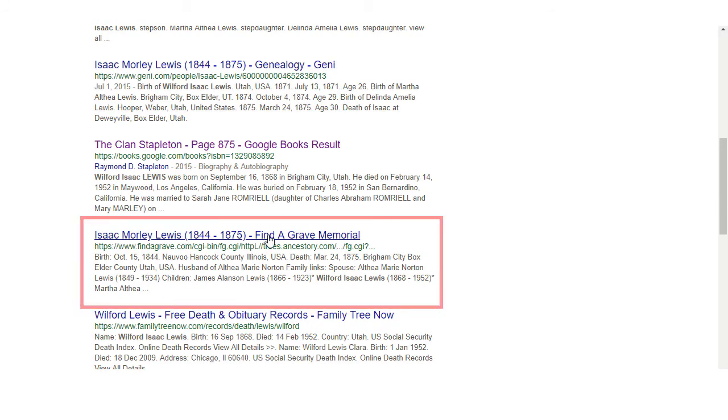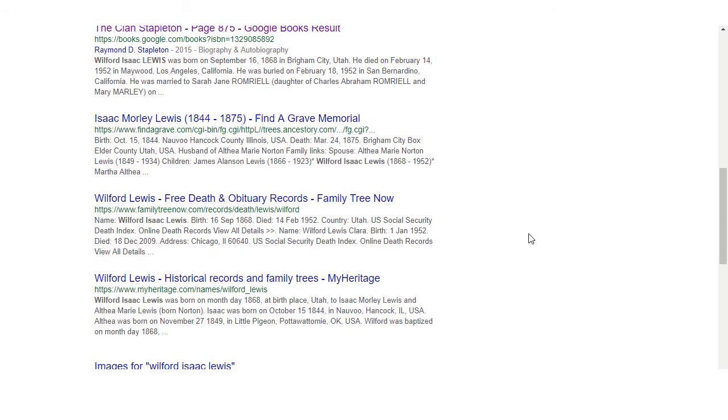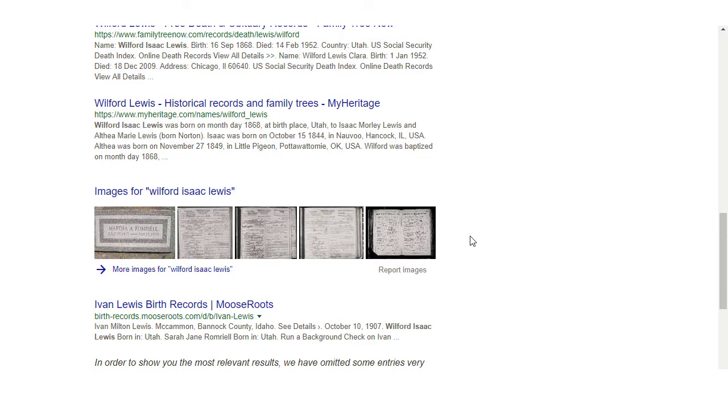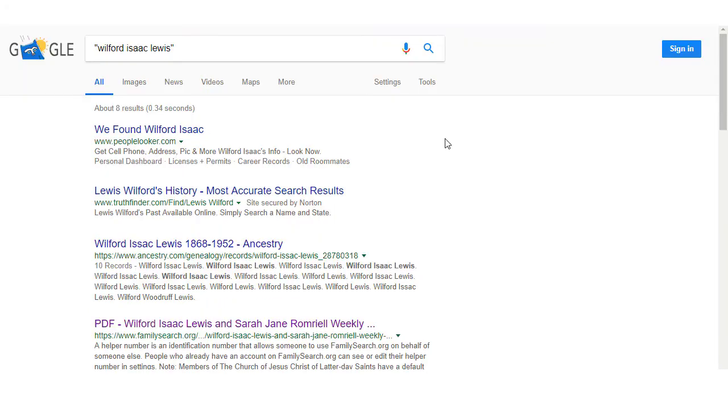Now I'm seeing Find a Grave, but that's not my ancestor. And let's see, anything else here. On the bottom, there are some images that you can look at to see if they match with your ancestor or not. Looks like some tombstones and records.